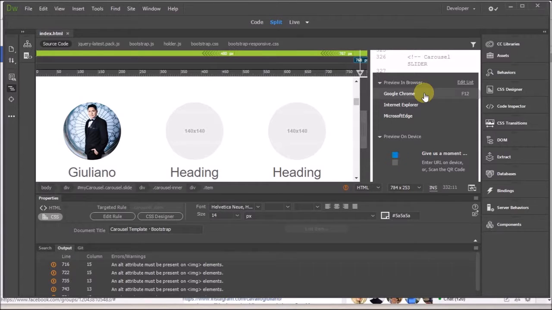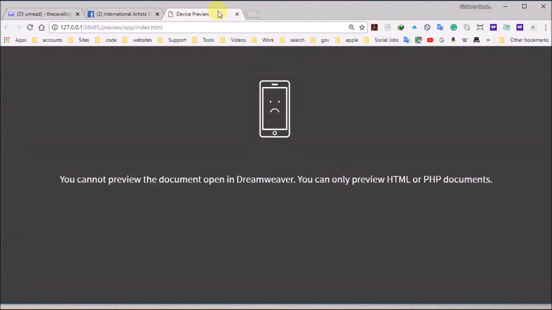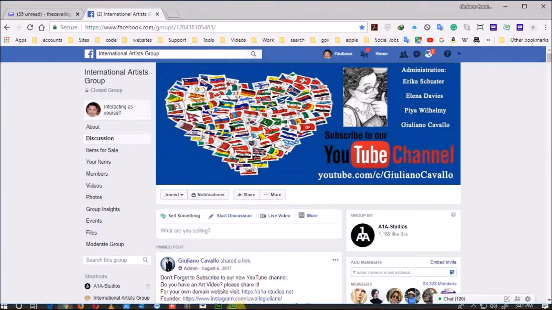I'm continuing my Dreamweaver site, and I'm gonna see if I can load this up on Google Chrome. I'll give it a minute.